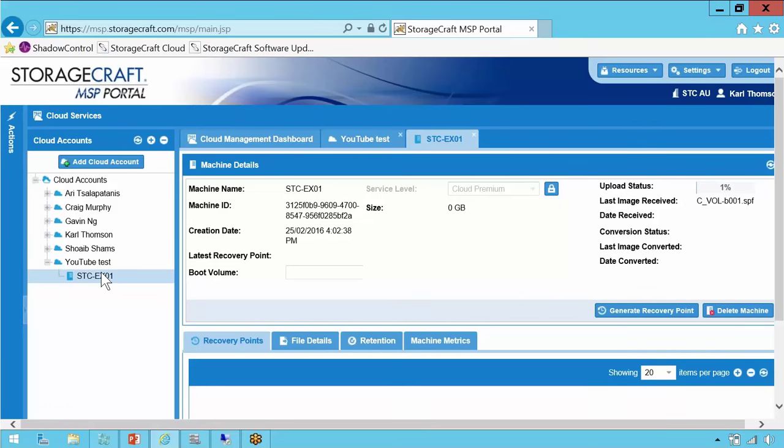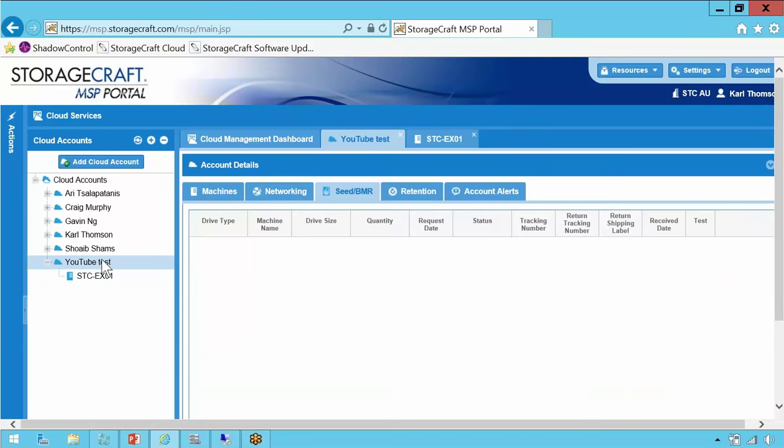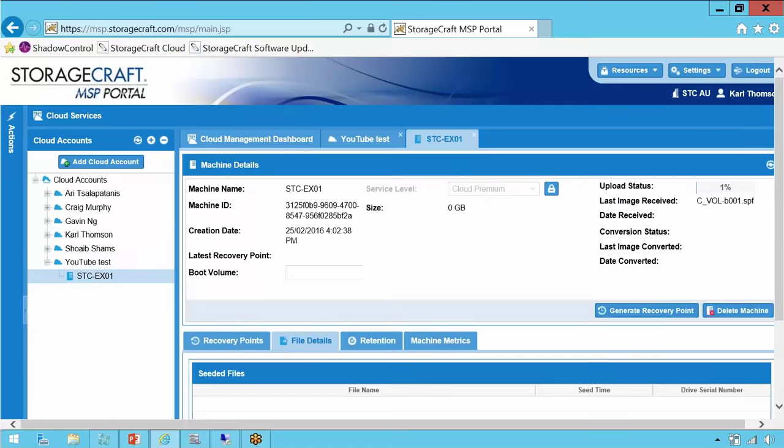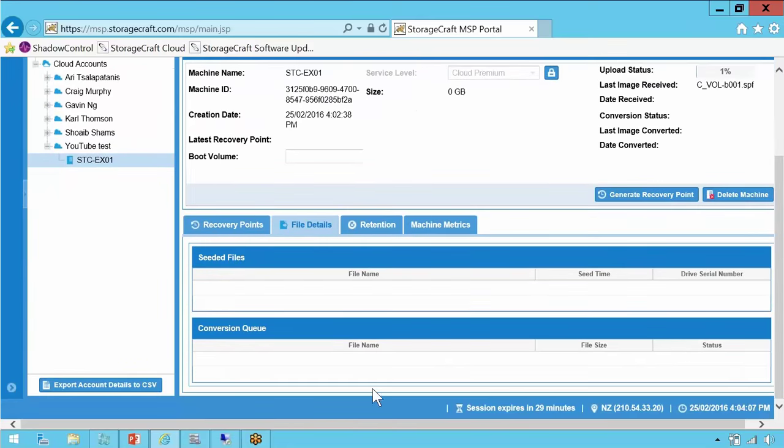Once it's uploaded the image, it then goes through a conversion process. You can find this information if I go back to that machine, click on File Details, and scroll down. This is where it will show the conversion queue. So once we've received an image, it will sit in a conversion queue, which is the compute time to actually convert that into a recovery point that we can use in the StorageCraft Cloud.